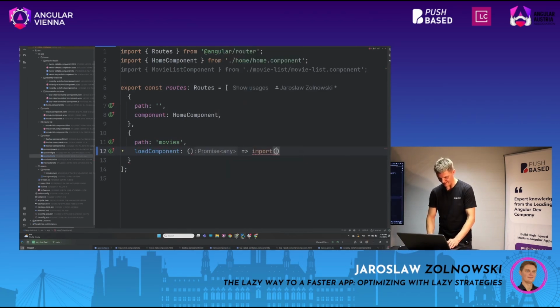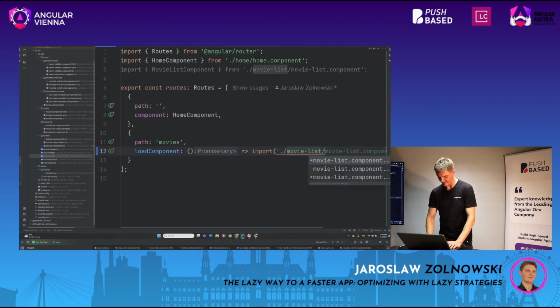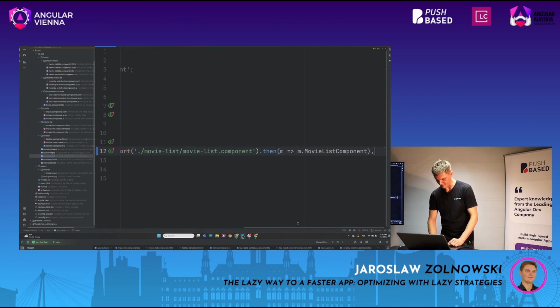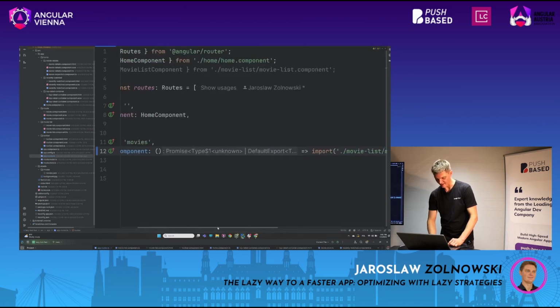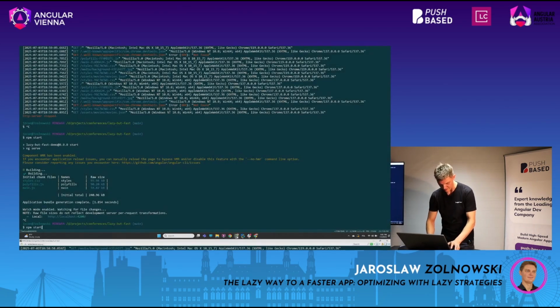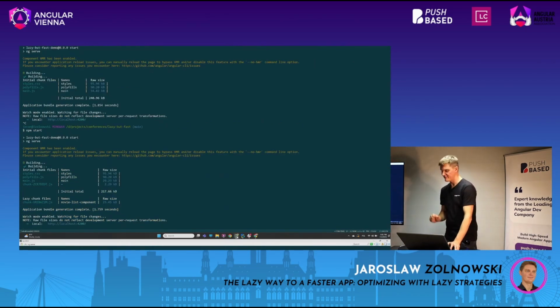So yeah, let's apply lazy loading. We said that all we need to do is to use the lazy component. Then we can simply say import the movie list component from the movie list file and lazy load it. Once we rerun our application, we'll be able to see that the movie list component has been extracted.